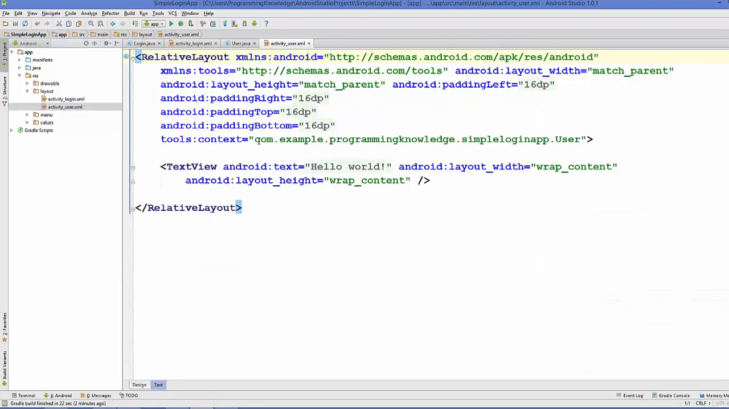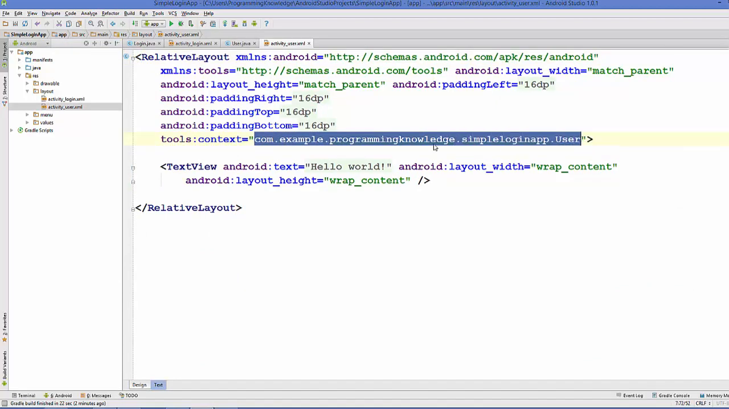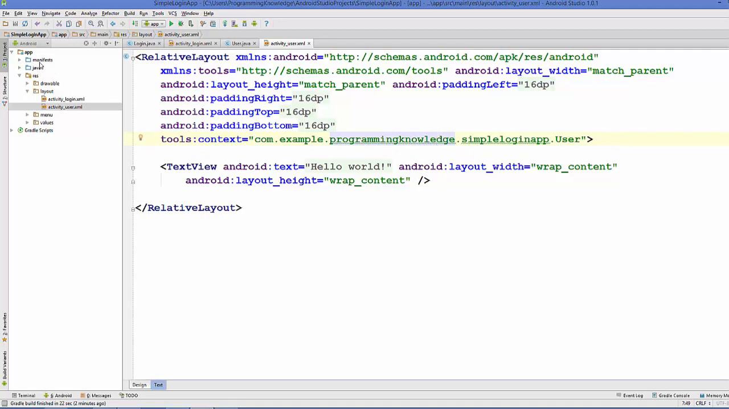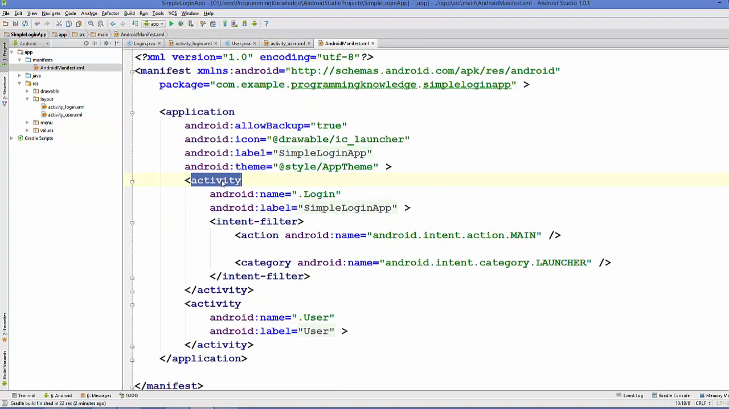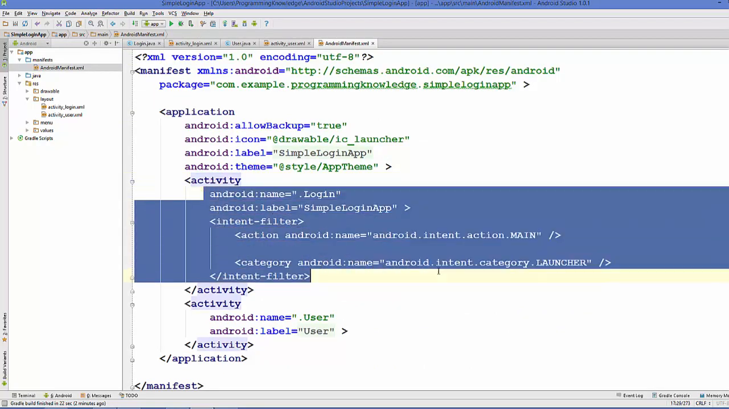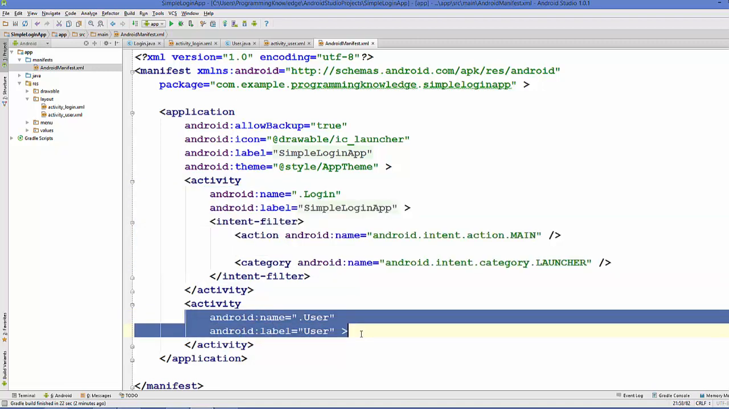Okay, now what we are going to do is let's go to this activity underscore user.xml and see the path or the context of this activity. You can see here. So what we are going to do is, in our manifest folder, so in the app folder there will be a folder called manifests, and inside this folder there will be an XML file called Android manifest file, Android manifest.xml file. I will click this, and here you can see both your activities. One is our main activity or the launcher activity, and the other is our user activity.